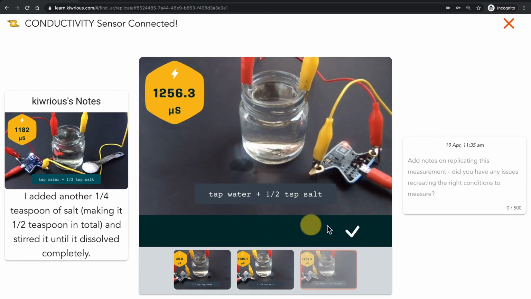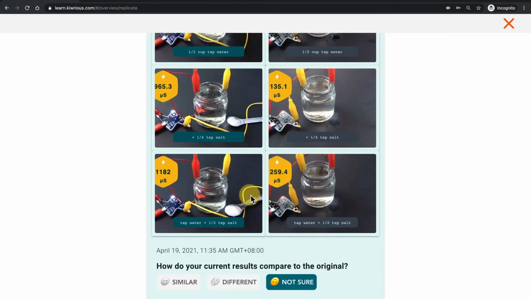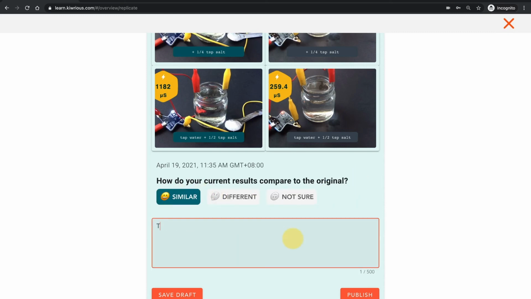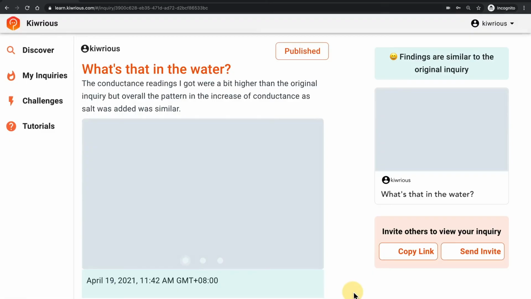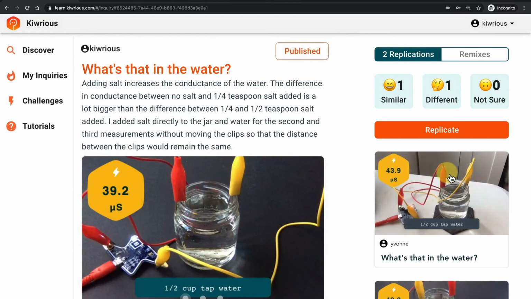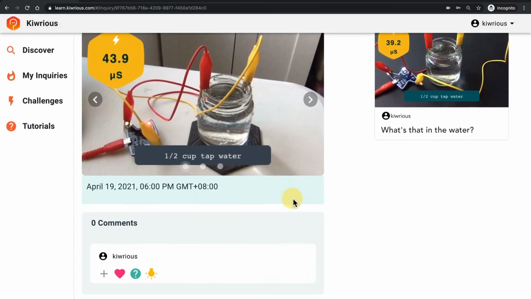Once you are done recording all the measurements, compare your findings to the original inquiry. You can then decide if your results are similar, different, or if a further investigation is needed. All types of results contribute to improving scientific knowledge. You can also look at other people's replications and discuss the results in the comment section.